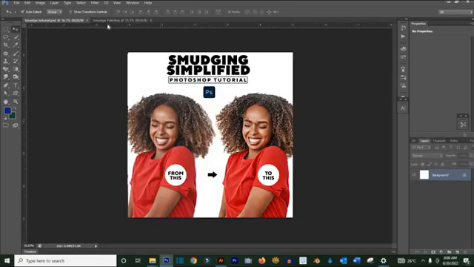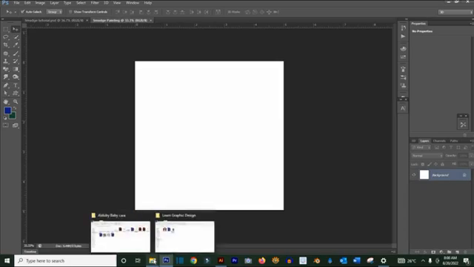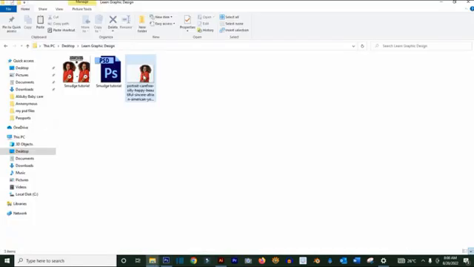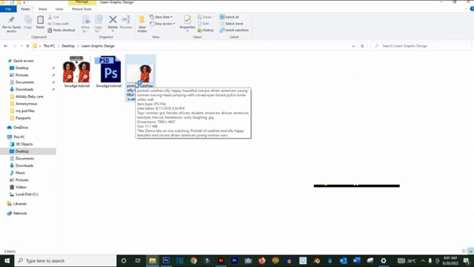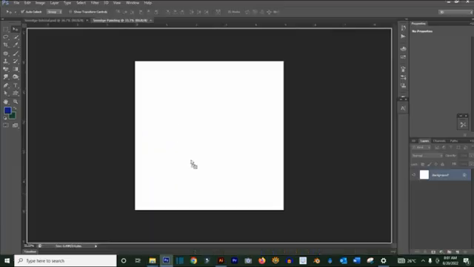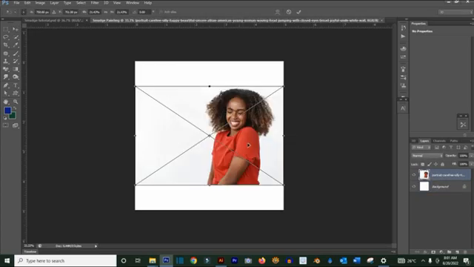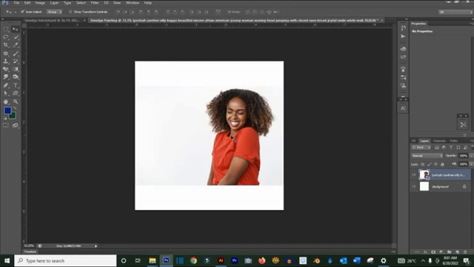So we are in. The first thing you'll do is import the picture you want to smudge. This is the picture right here. I got this picture from freepik.com. If I click on it, you see the size of the image to show you that it's a good quality image. So you just drag it and put it in Photoshop, and the image is right here. Then you double click on the picture.